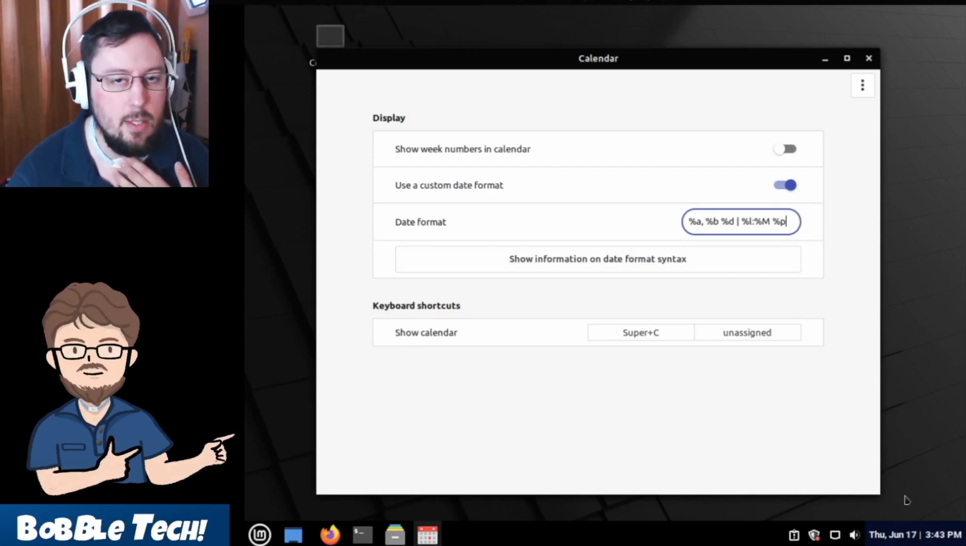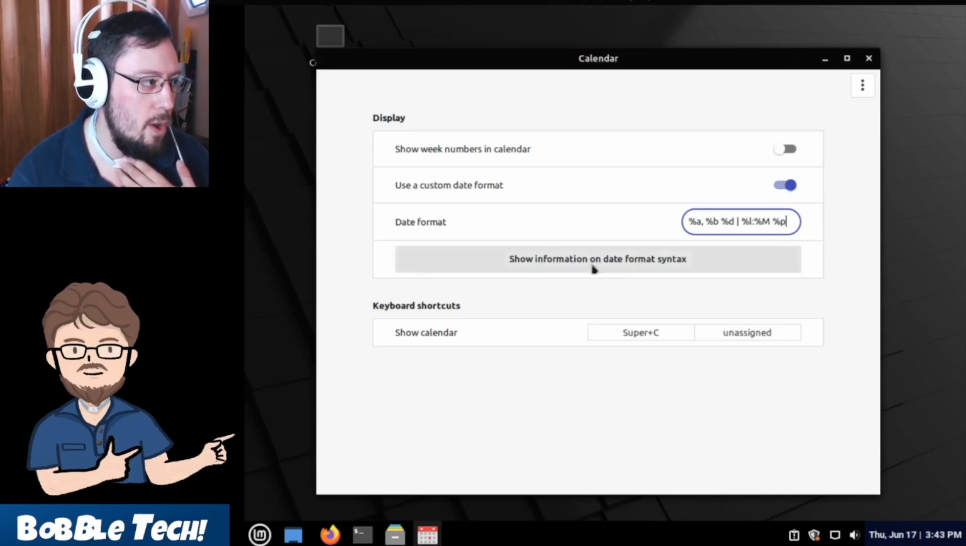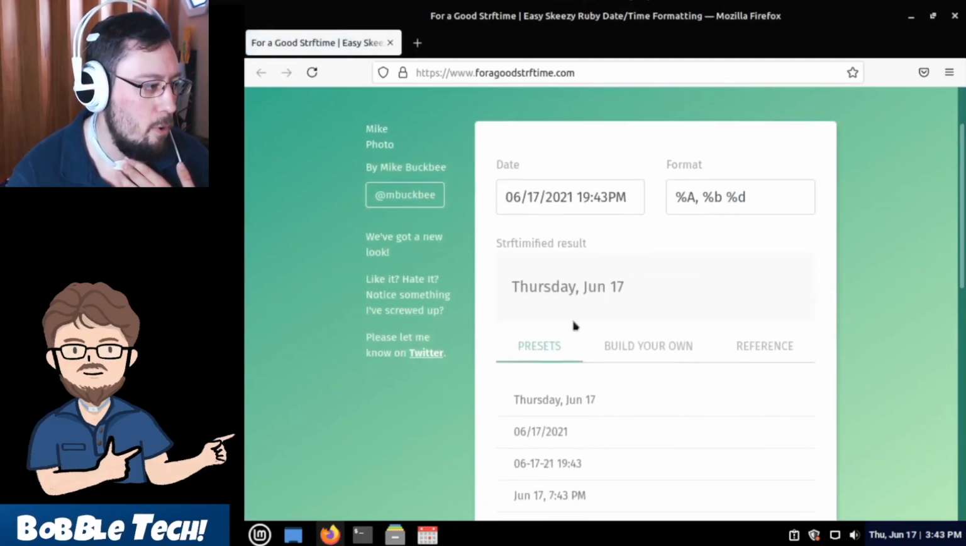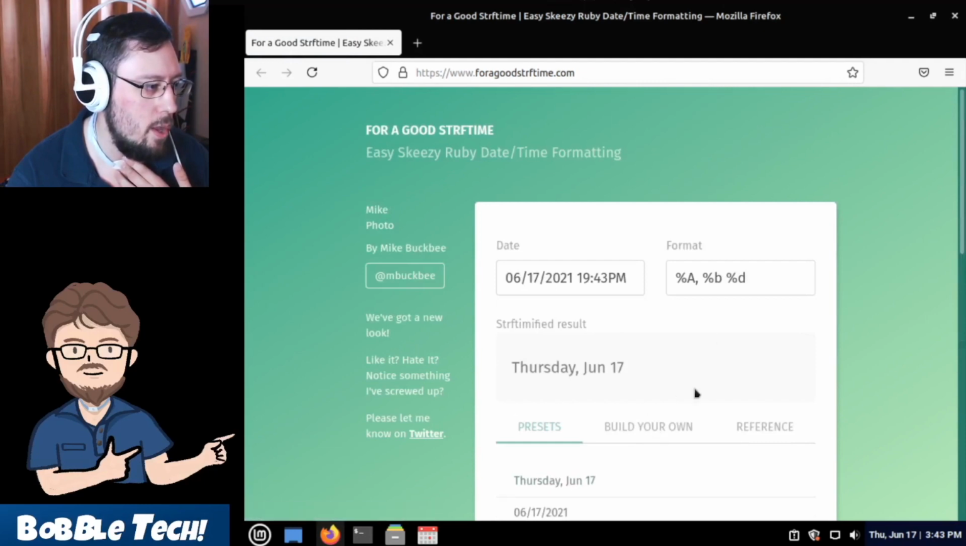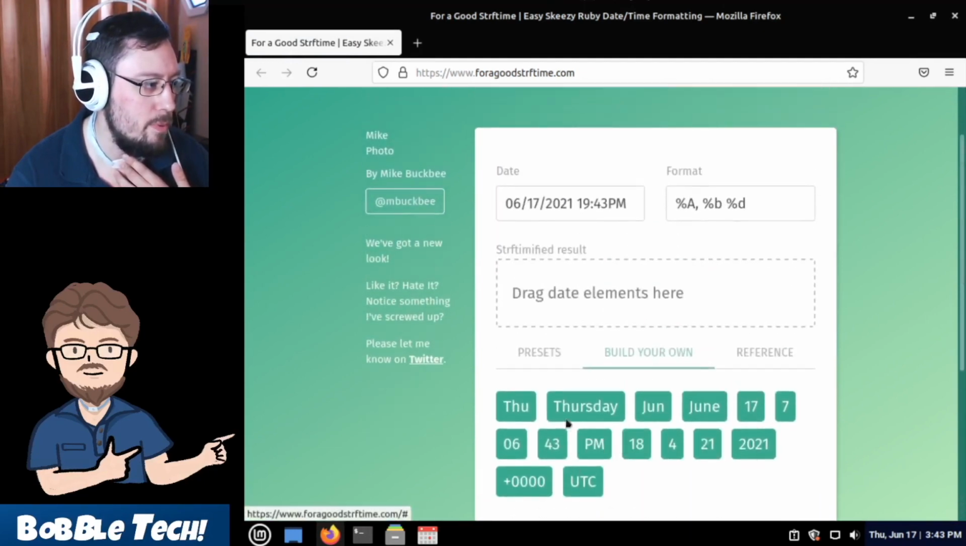I like it because it's just short enough for it to be cozy, and yet long enough to give me all the information I want. You can change it to whatever you want, and if you click this link right here, it'll actually show you information on the syntax for that, and it can actually generate it for you. So you can pick any of these types here, or you can use their build your own, and drag them up like that, see? And you can just copy and paste that from there.